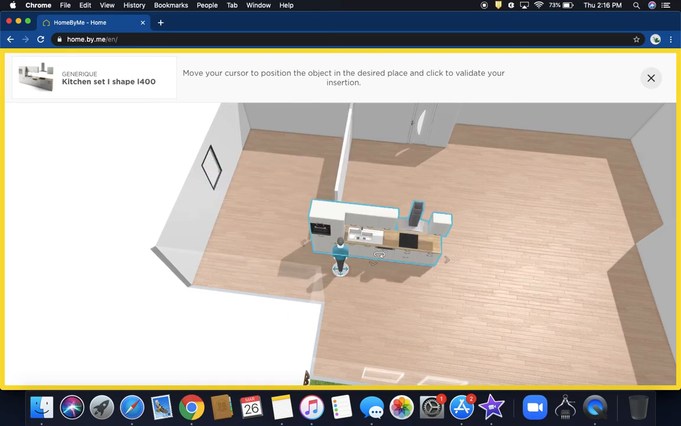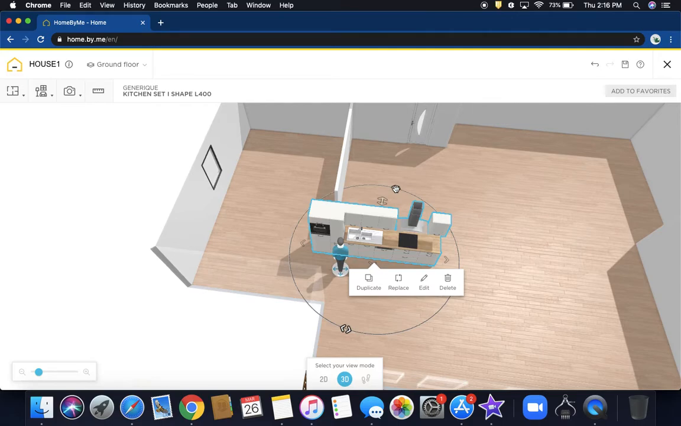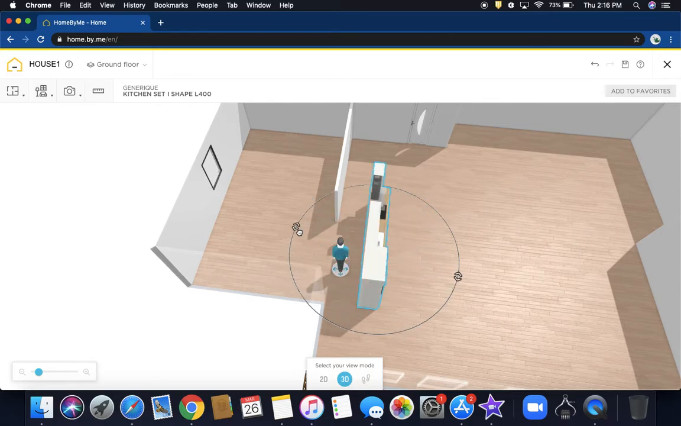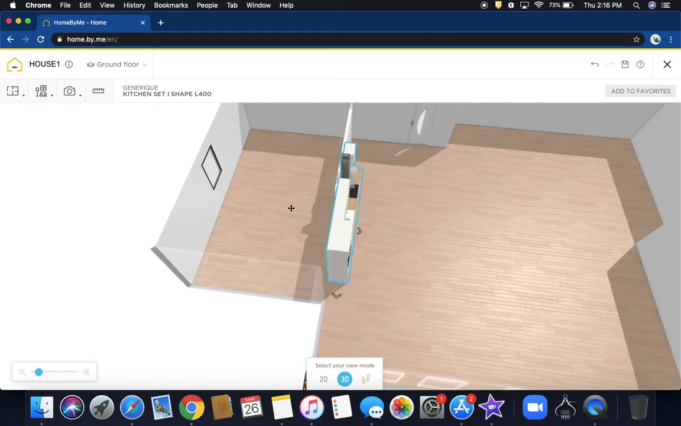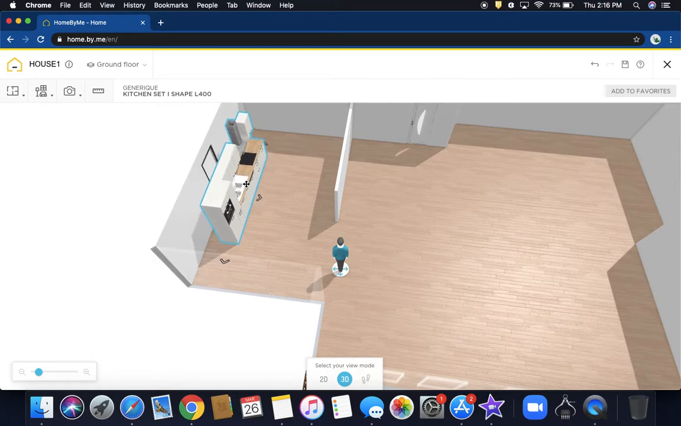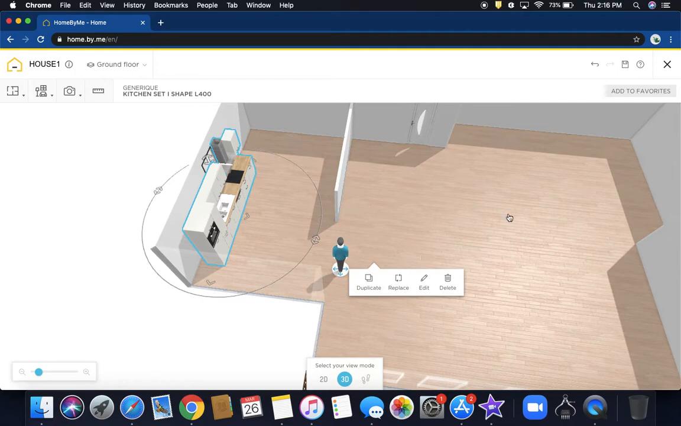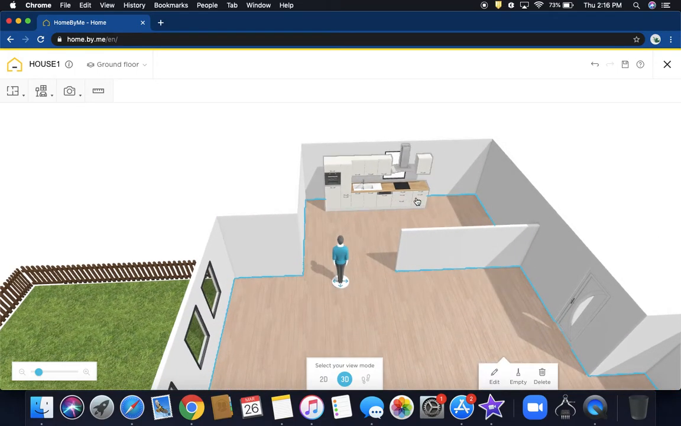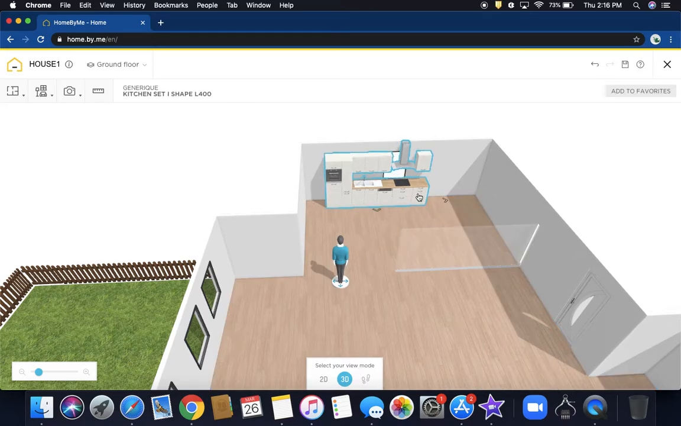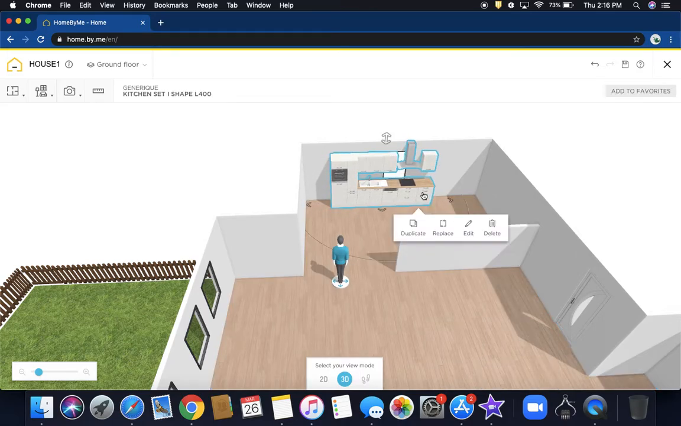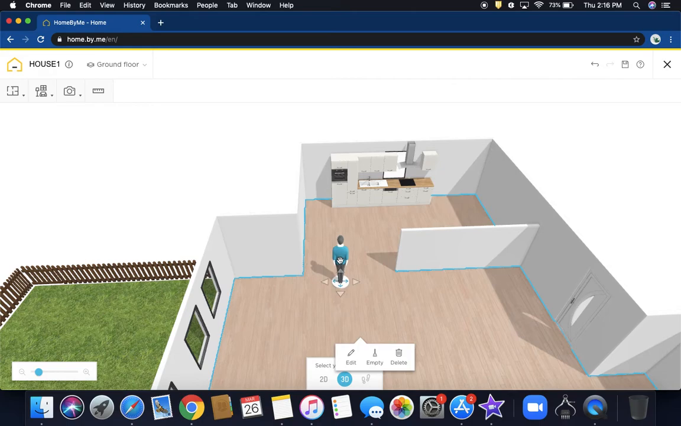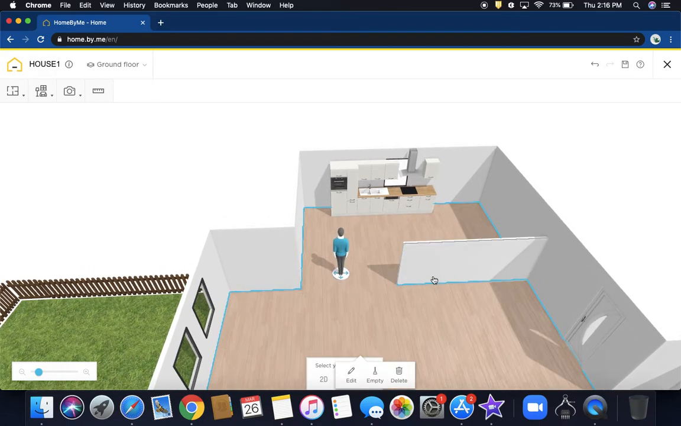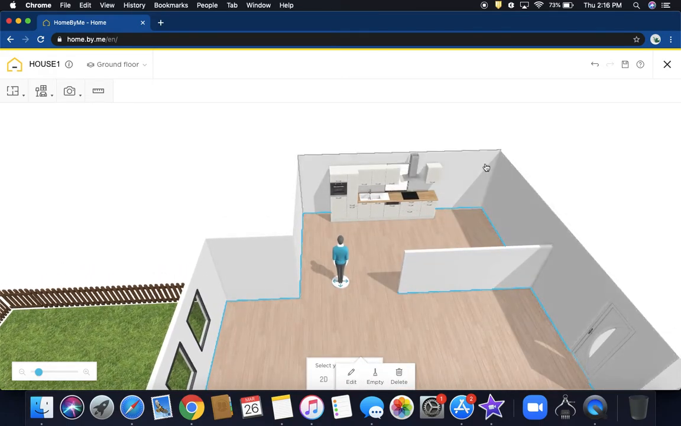So now after you place it, I don't think it can go really well in that, so I'm gonna turn it and then align it with the window there. And let's move it a little back. Yeah, that would be better. So over here you can put a fridge if you need.